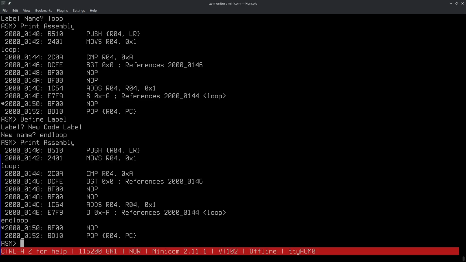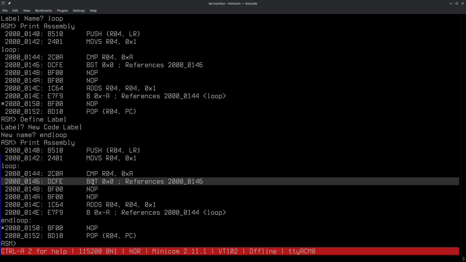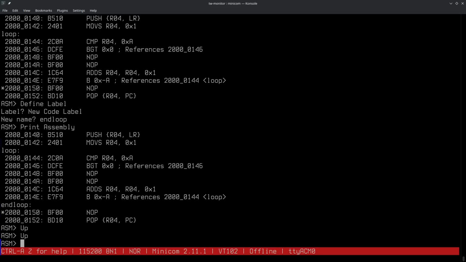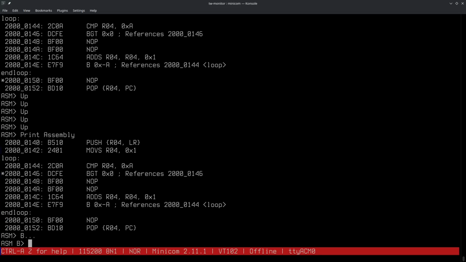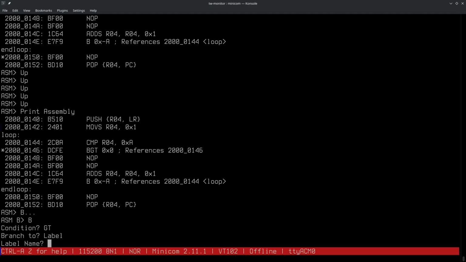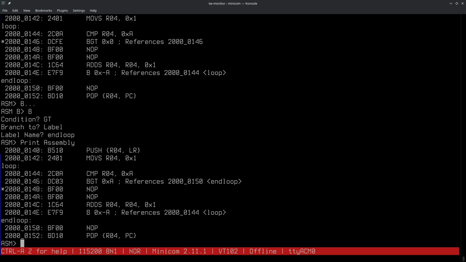And now we know where the loop is ending. We're going to go back to this branch and fix it so it jumps to end loop instead. Branch greater than, branch to a label, end loop. Perfect. So let's try that.